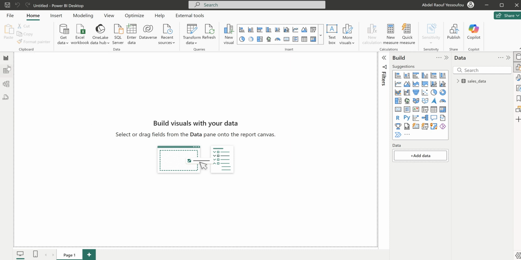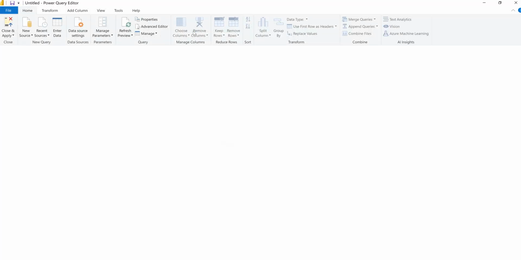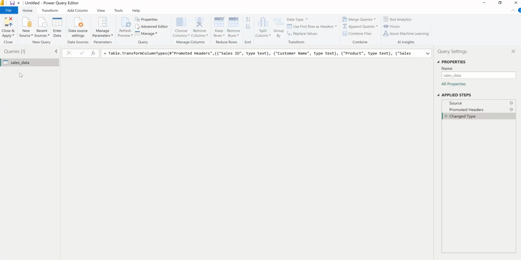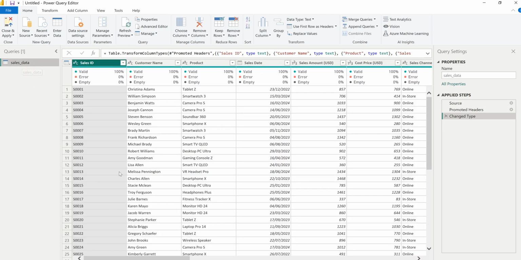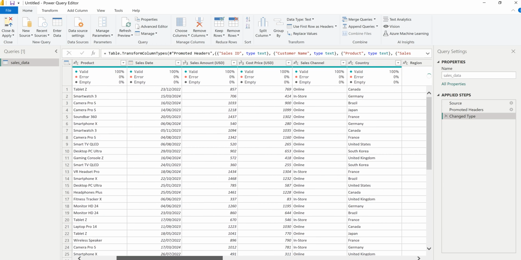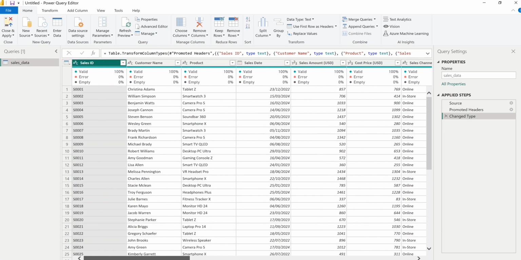working with the data. Okay, so let me quickly go to transform data. I've already brought in the first file. Yes, sales data. So when you look at the data here, we have sales ID, customer name, product, sales date, sales amount, cost price, sales channel, and so on and so forth. Okay, so what we are going to do is to split some of these columns into different tables. You can go ahead and use it this way, but I think the best practice is to have some of this separated.